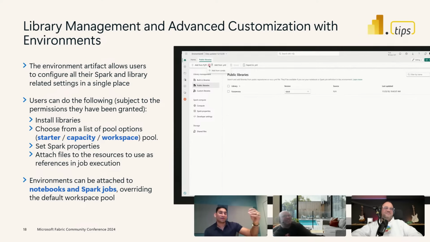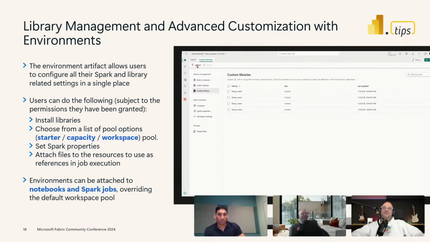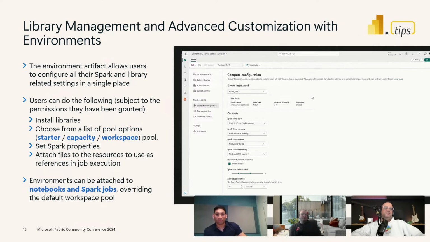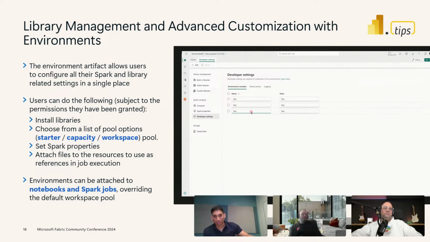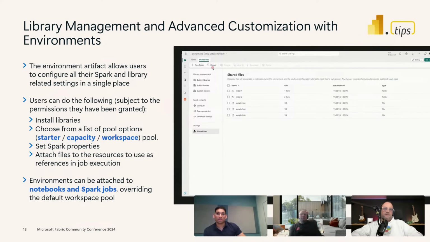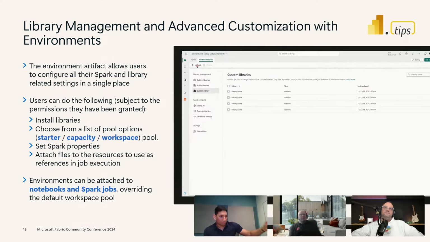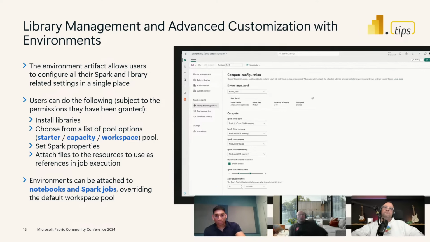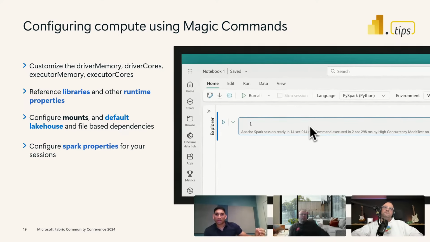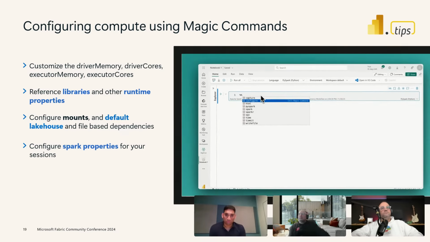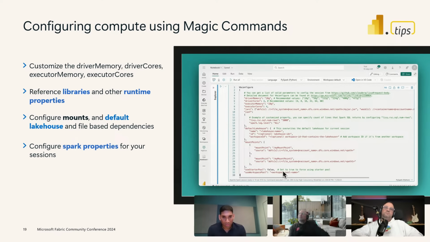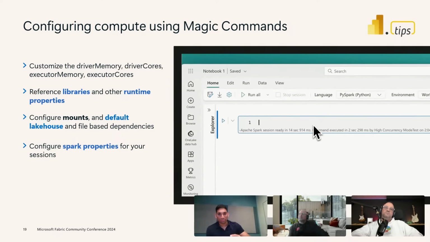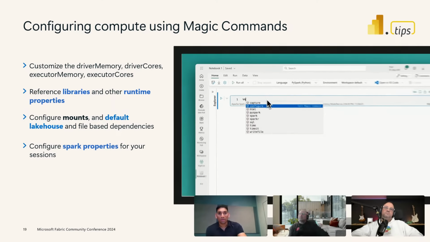The next one is going one level down further, right? So members are the ones who are actually super close to the workload. So you have options to customize your compute. You could allocate your executor core, executor memory, driver core, driver memory. Again, this is all from the pools that are being created by a capacity admin or from the workspace admins. And then the final configuration is at the runtime level. So this is using the magic command where users could specify library dependencies or customize their compute again, turn off autoscale, turn on autoscale, or set the max executors or allocation of cores and memory at the runtime level.